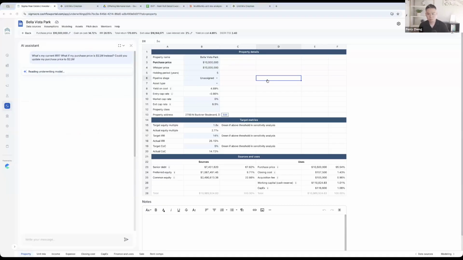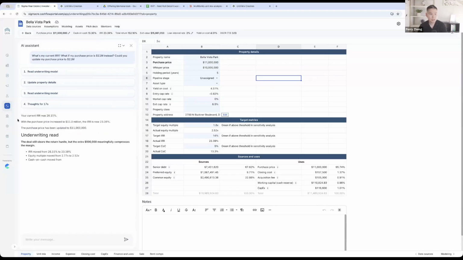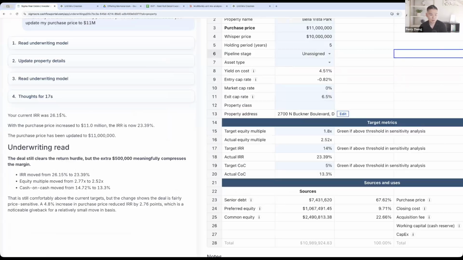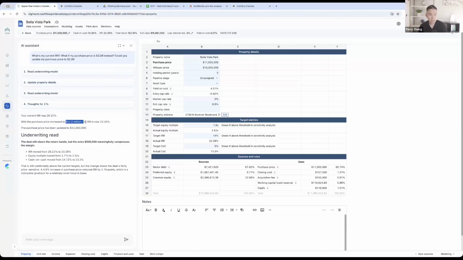for the first time it can write to the model. So you can say, hey, go ahead and update it to 11 billion. You should see that this changes to 11 billion, and then the IRR changes to 23%. It says your current IRR is 26.15, but when the purchase price is 11, the IRR now is 23.39, and the purchase price has now been updated to 11 billion. And so we effectively achieve this dual direction between the spreadsheet and all the documents that you have uploaded.